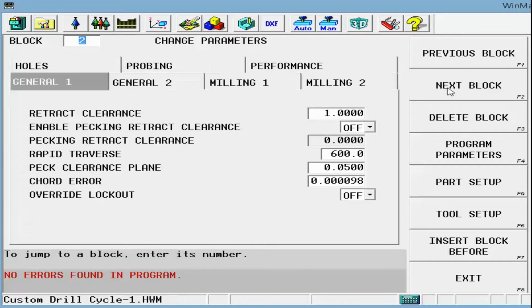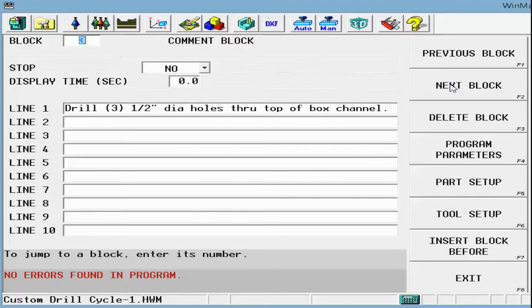Next block is a change parameters. Always have that in every single program. Your next one is your information block. We put a drill 3 1/2-inch diameter holes through the top of the box channel.